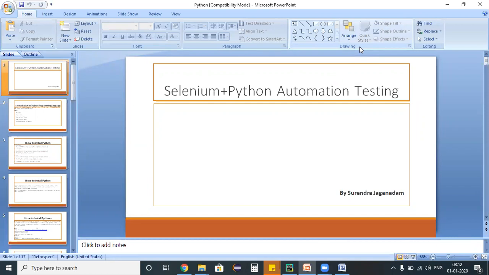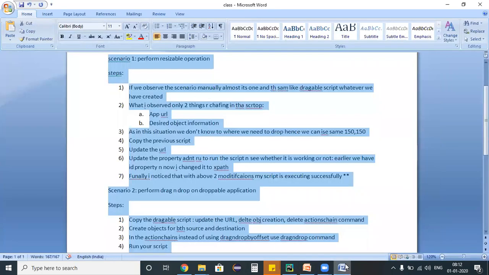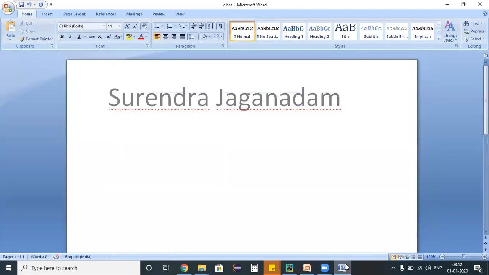In the last session, we discussed the drag and drop by offset command, where, if you remember, guys, whenever we write drag and drop by offset, we pass x coordinates and y coordinates as parameters to that. So usually a quick question will rise in our mind. How can I capture my object coordinates? How can I capture my desired object coordinates? How are we going to get that information?